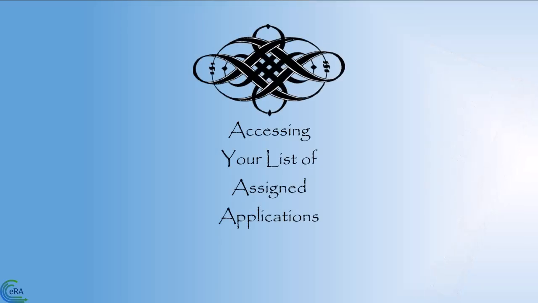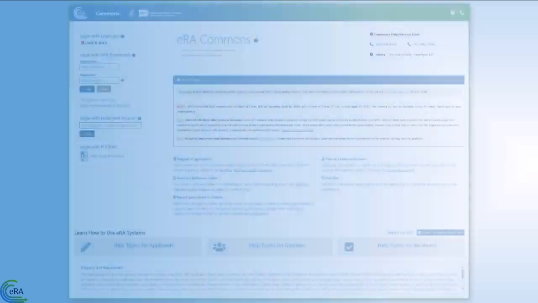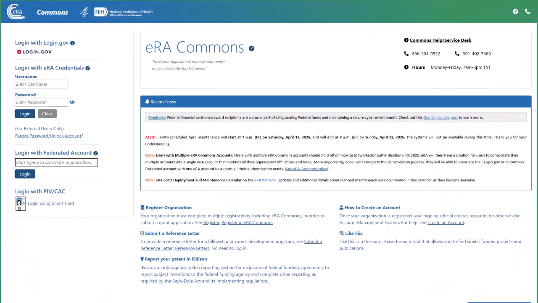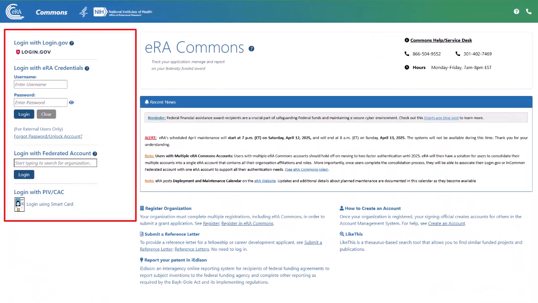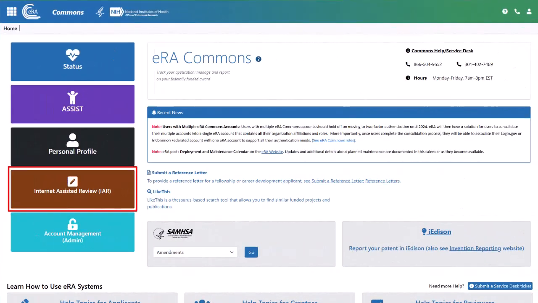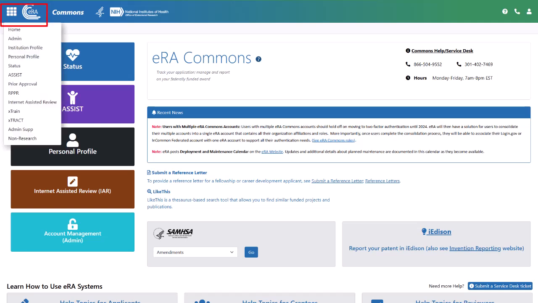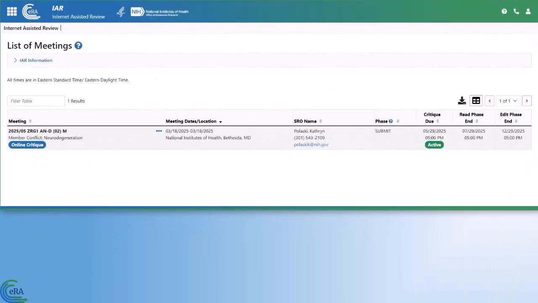Accessing your list of assigned applications. To access the List of My Assigned Applications screen, log into eRA Commons, select Internet Assisted Review from the landing page, or go to the menu icon in the upper left corner, and from the menu, select Internet Assisted Review. This opens the List of Meetings screen. Meetings that use online critique templates are easily identified because there is a blue Online Critique badge under the meeting title on the List of Meetings screen.